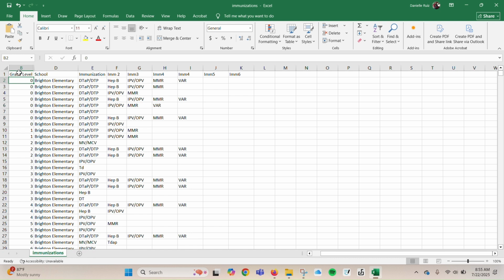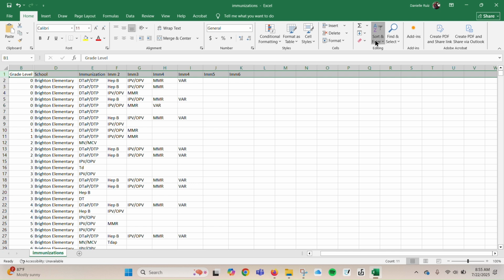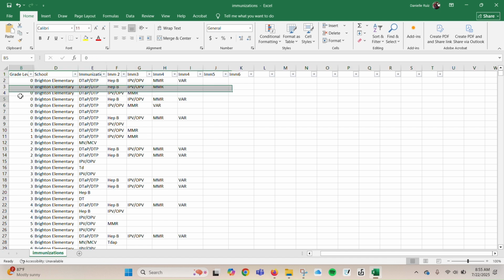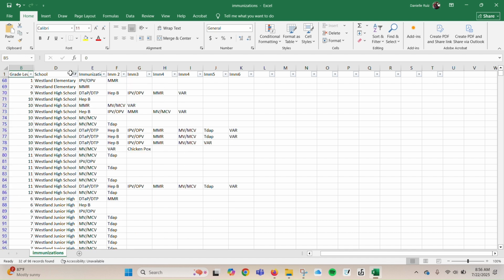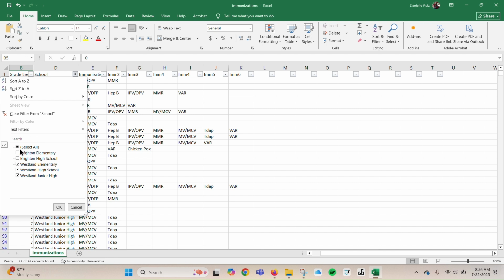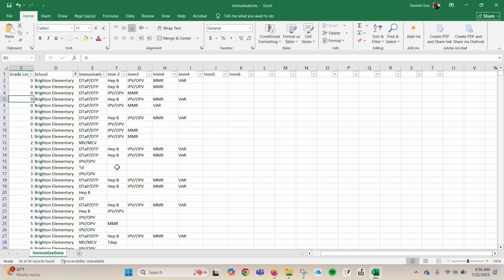Now the next thing that you can do is you can select your headers, or you can just select the entire first row, and you can do something called filters. So if I select filter, which is in the sort and filter area, now what you can do is you can just hide anything that you don't care about. So if you are looking at just Westland's immunizations, you just unselect both Brightons, and it gives you, sorry, it gives you Westland. And then also vice versa. If you are only looking at Brighton's, you just uncheck all of the Westlands, and voila, you only have your Brighton.